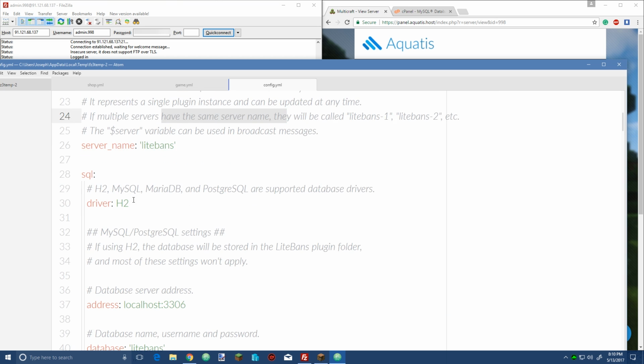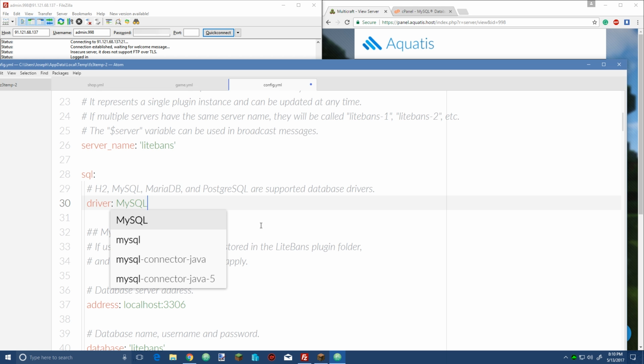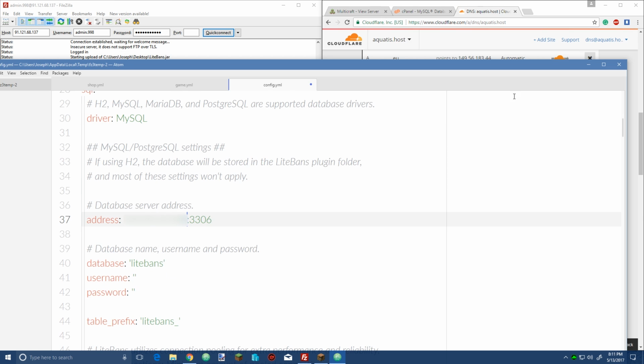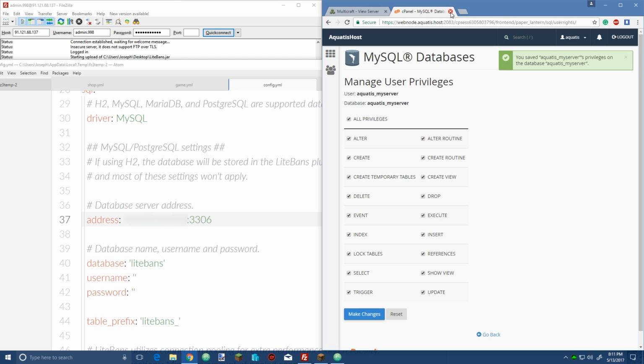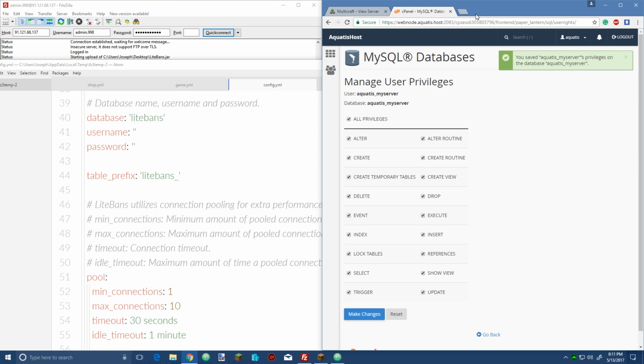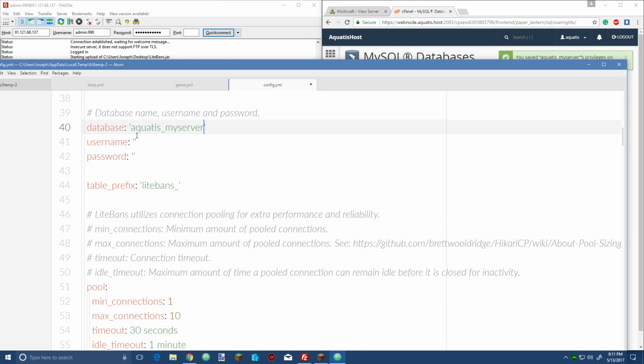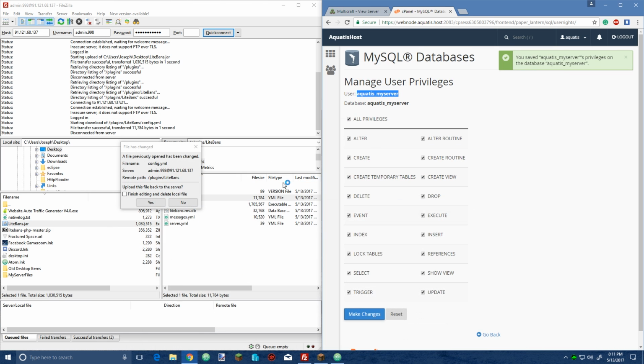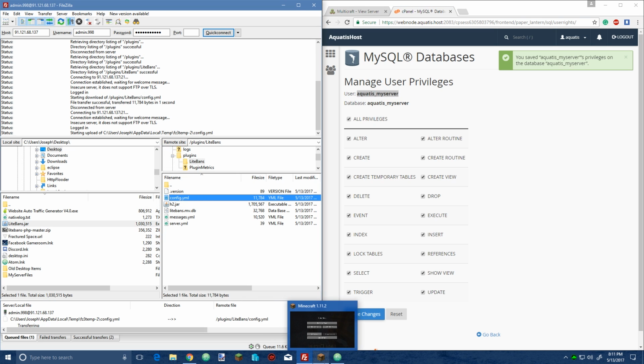Once you have entered it, scroll down to the driver and change it to MySQL. Next thing, change the address to your website host IP, and the port will remain 3306. Now go down to the database and change this to the one we set before, as well as the user, and set the password. Save it, and now let's minimize this. Select yes on FileZilla, and now let's reload the server.